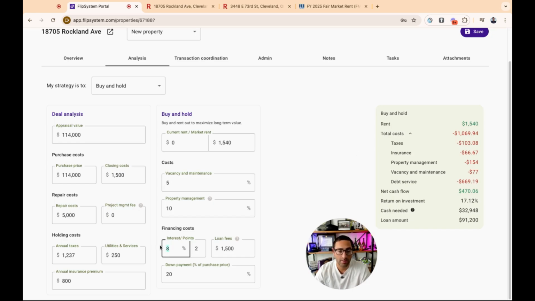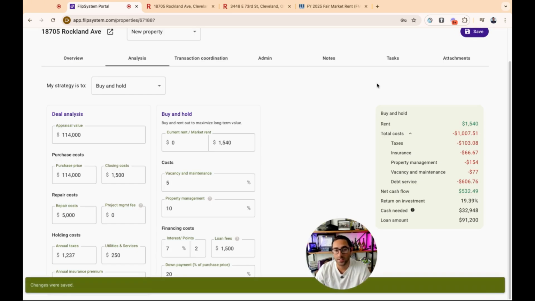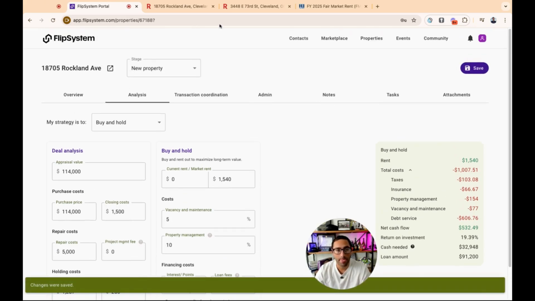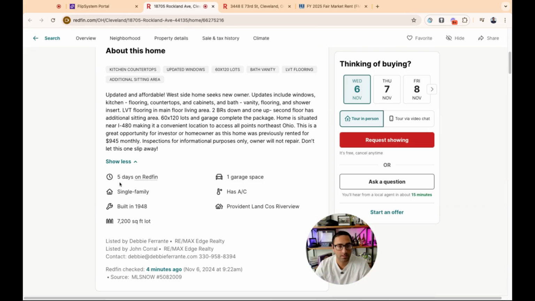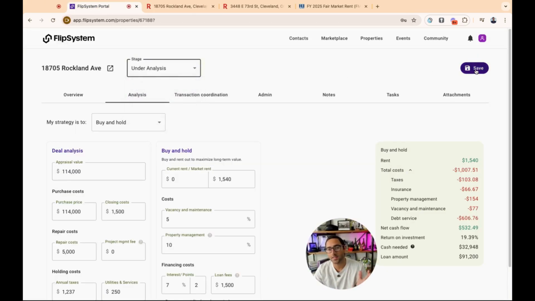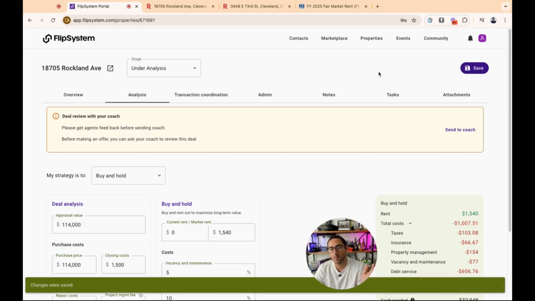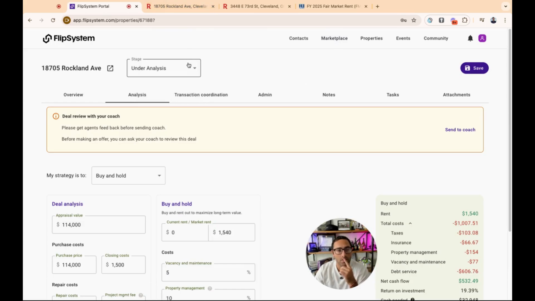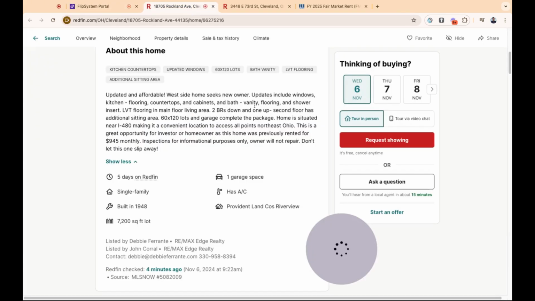So this, hold on, that's at 8% interest rate. We're going to be at 7. Damn, that is pretty crazy, right? It's pretty good. Let's see when this one was listed. This was only listed 5 days ago. Flip System app has MLS access, so as soon as the deal comes in, it goes into our software and it gets analyzed and posted. So it's pretty quick. That's pretty sweet.